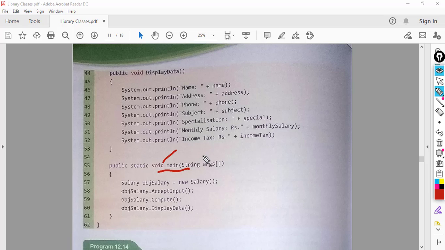In the main function, I'm creating an object of the salary class, and then I'm calling the functions in appropriate order. First I'm calling the accept input function, then I call the compute function to calculate the income tax, and then I call the display data function. We have used the object to call the function, obj salary.